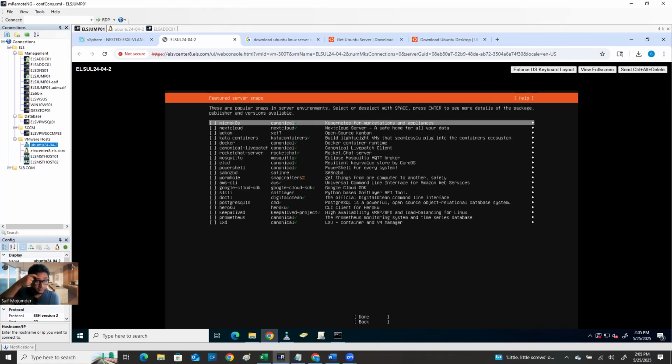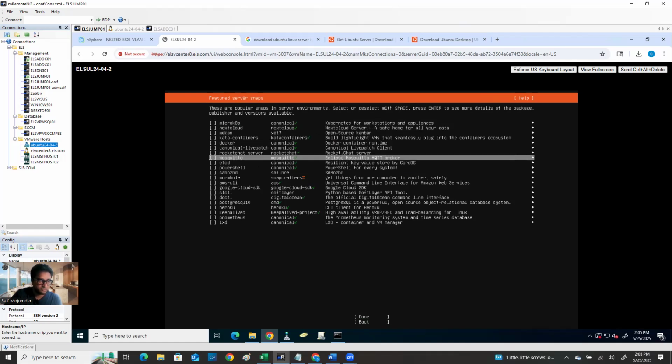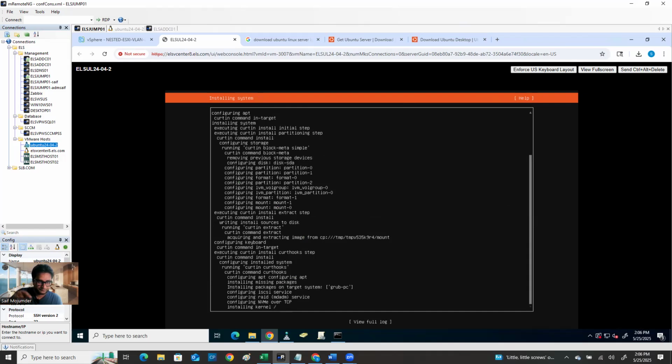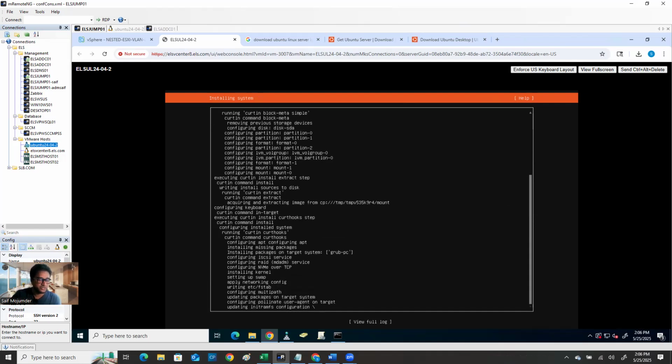And then now it's asking you if you want some extra specific services or features or packages to install, you can just select like this. But I don't want that, so I'm just going to press the down arrow key, and then done. When done is selected, hit enter. That's it. That's the installation.